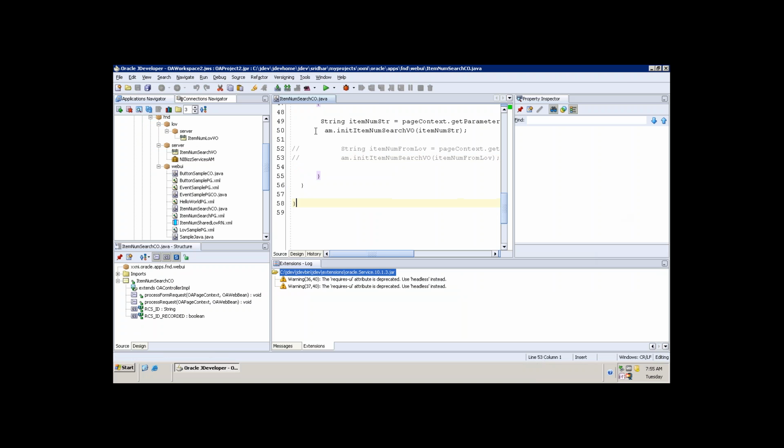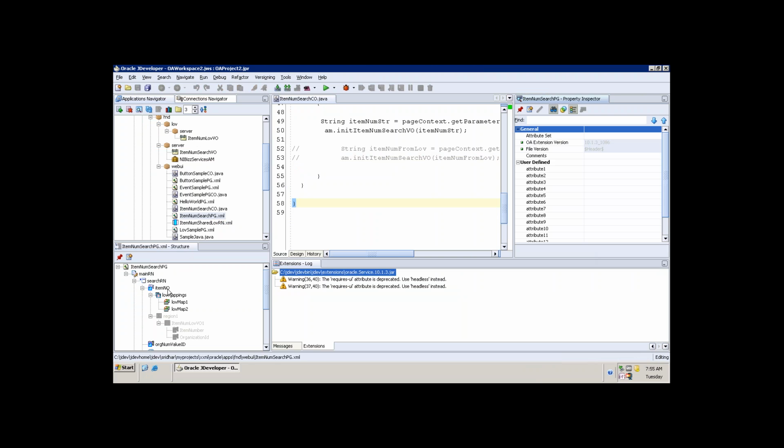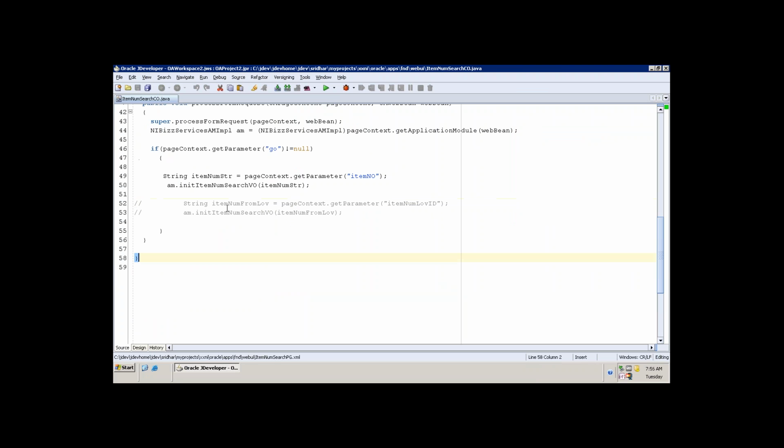So now what we have to do is try to write the logic to handle the LOV event, right? What is our LOV source ID? This source ID. So we have a method called isLOVEvent. So first thing is to check the page context for isLOVEvent. Okay, this is the first logic.